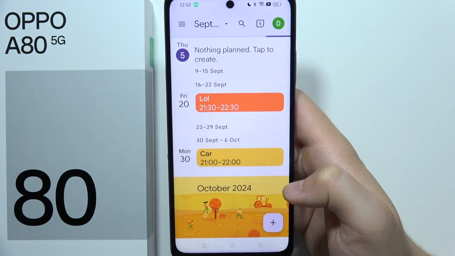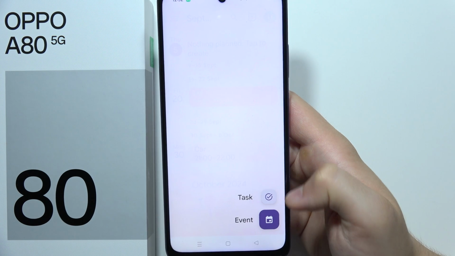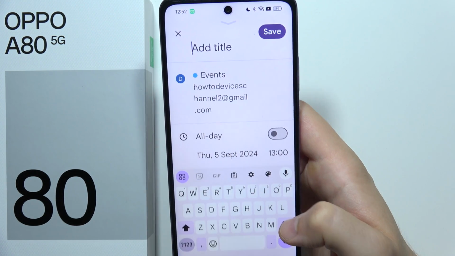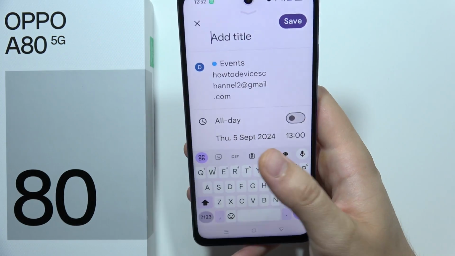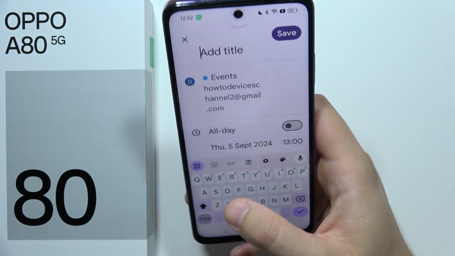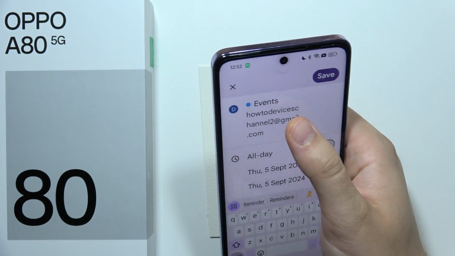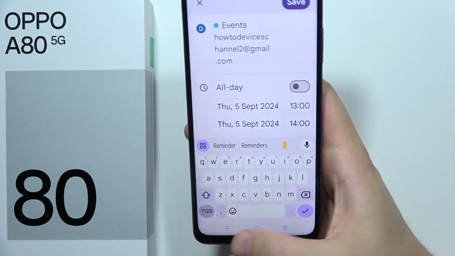And then you will have to click on the plus in the right bottom corner. Then let's say that we want to add an event. Now as you can see at the top, we can add the title of our reminder. Below we can choose for which Google account we want to get it.